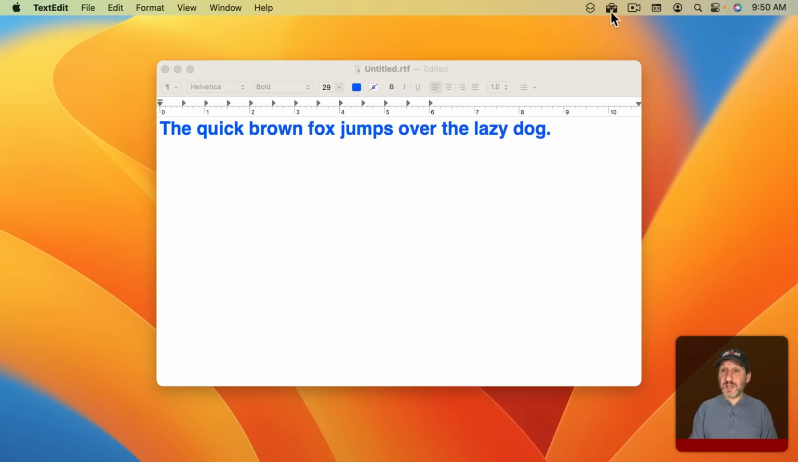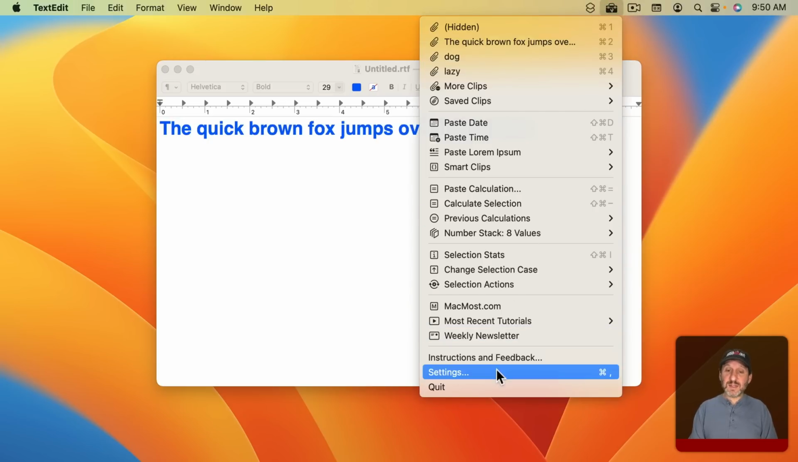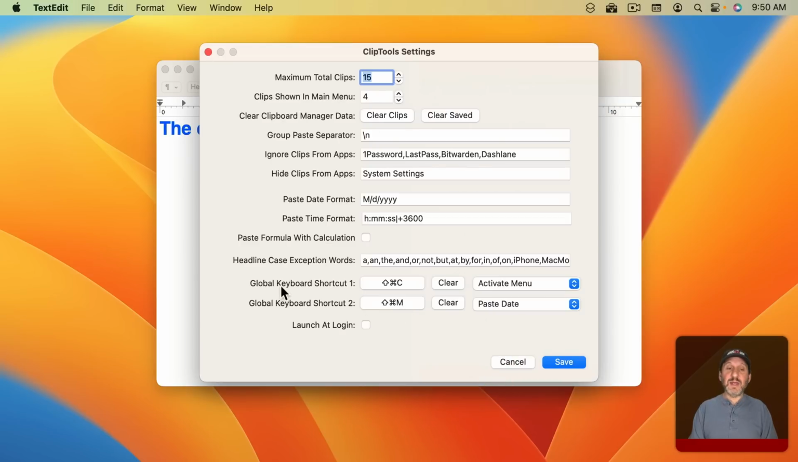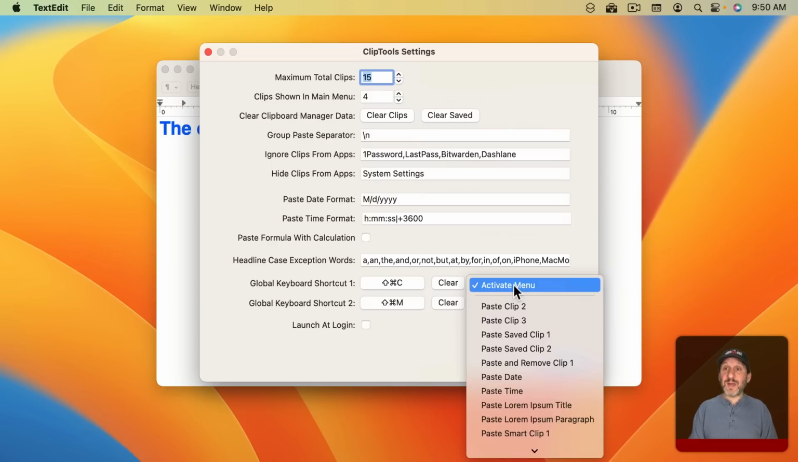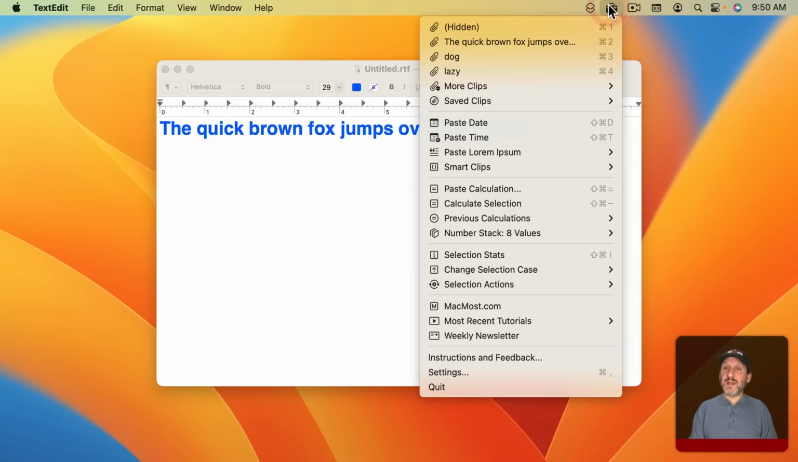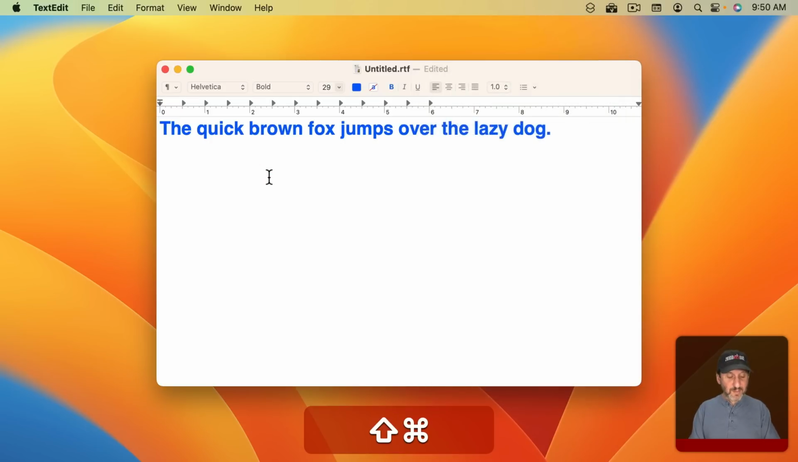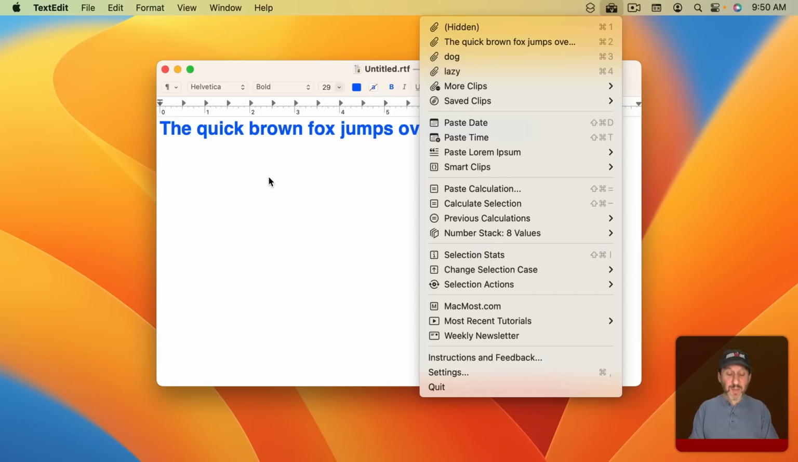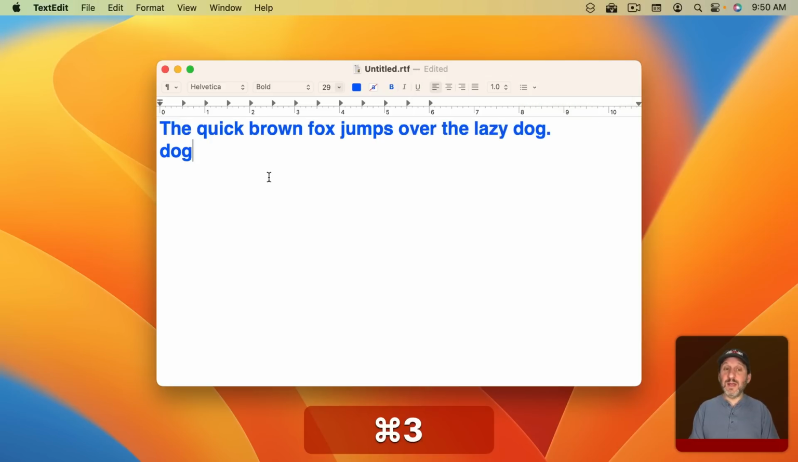Now if you want to use just the keyboard you can. If you go into Settings, there is a setting for Global Keyboard Shortcut 1 and 2. And you could set these to what you want by clicking here. So I've got the first one set to Shift Command C, and that's set to activate the menu. So now I can activate the menu with that command. So keep in mind that, say, pasting the third item is Command 3. So Shift Command C brings the menu up, and then Command 3 will paste the third item. I never had to use the pointer.